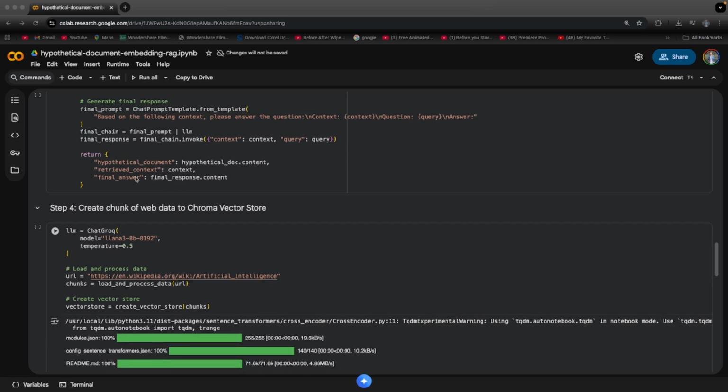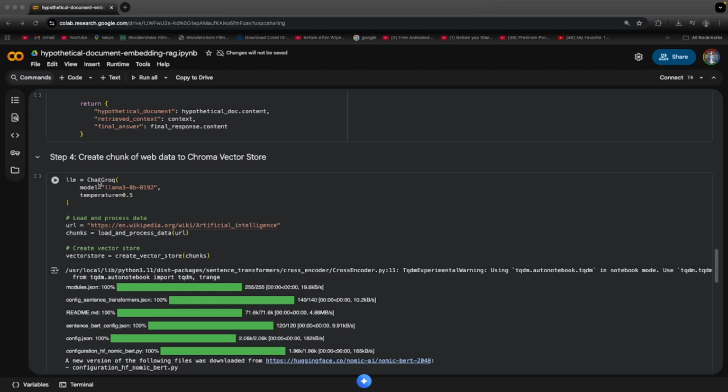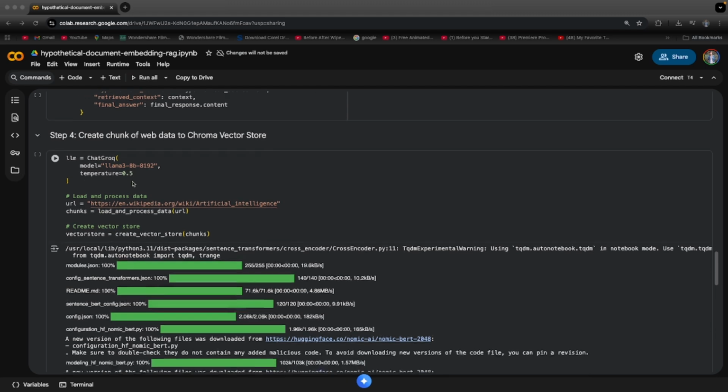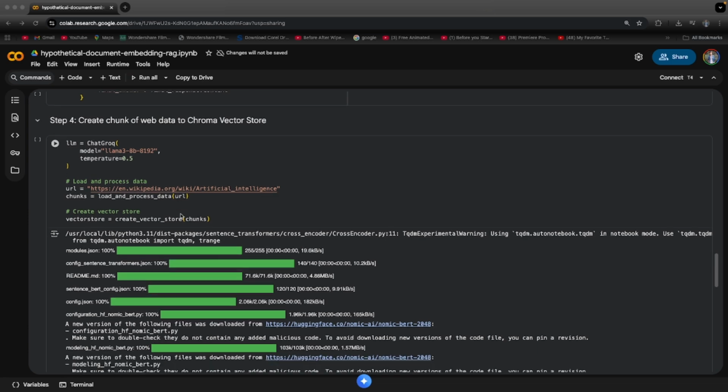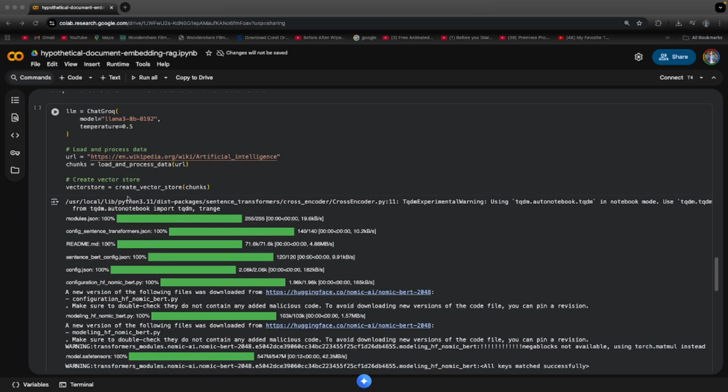After retrieving the top documents, we combine their content into one context block. Then, we pass both this context and the original question into our final prompt. The model processes them together and generates the final response, grounded in real data but guided by the ideal conceptual answer it imagined first. Let's see this in action with a live example.